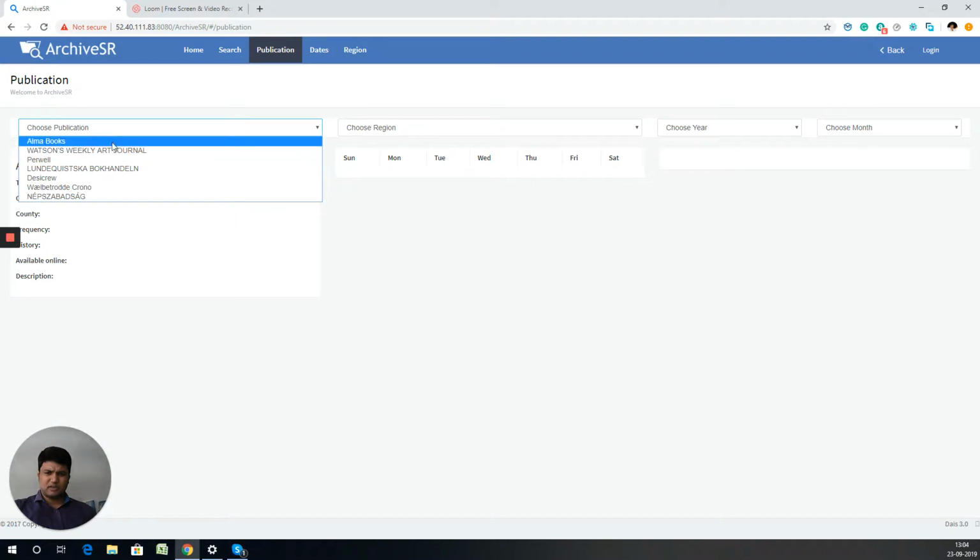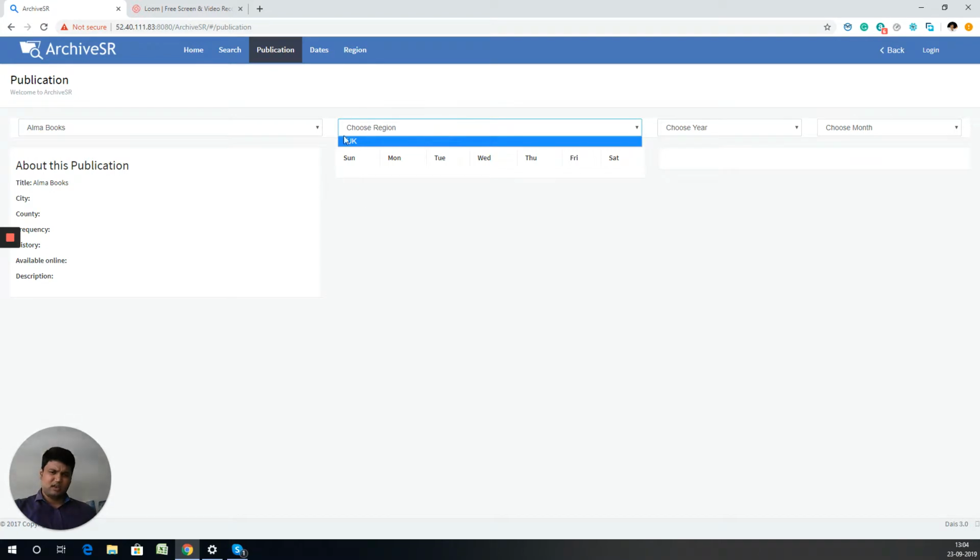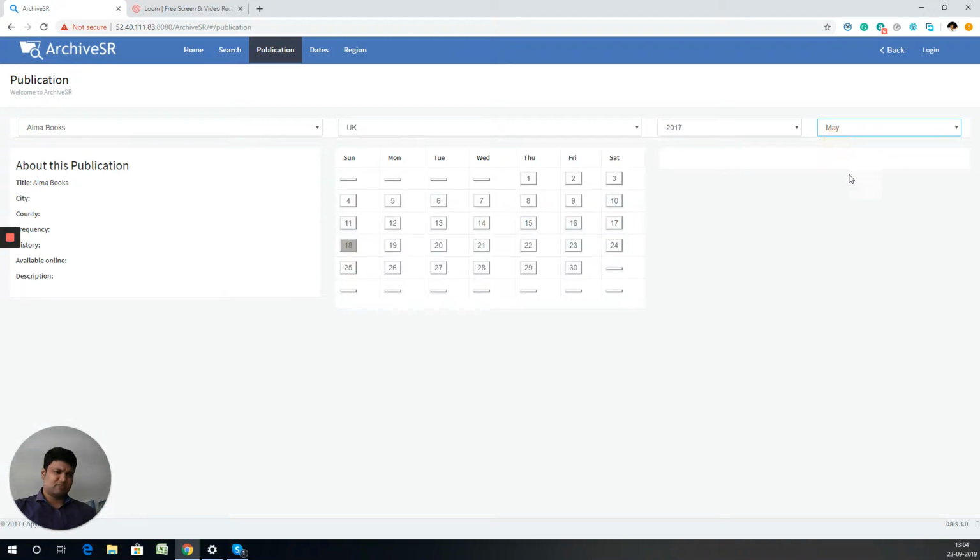Take for example, in Alma books, I need certain books. I'll select Alma books, and we'll know which region is having that particular Alma book. So we can select the region, and also that particular available year of publication is there, and then the month of publication is there. Once we select all these options, we'll see a calendar which is going to have dates in it, and you can see the gray highlighted option available, which shows that particular date has magazine in it.